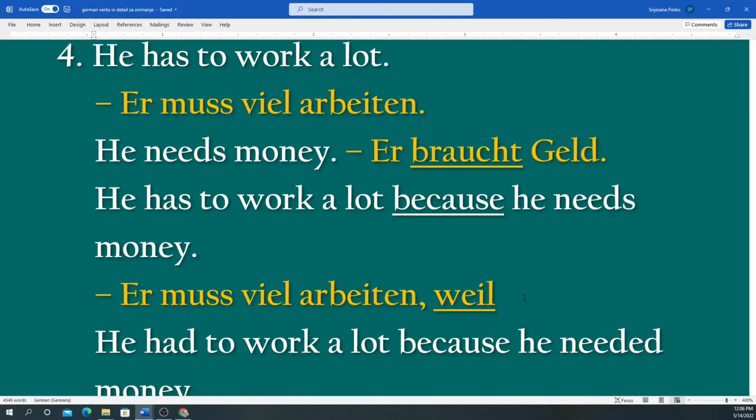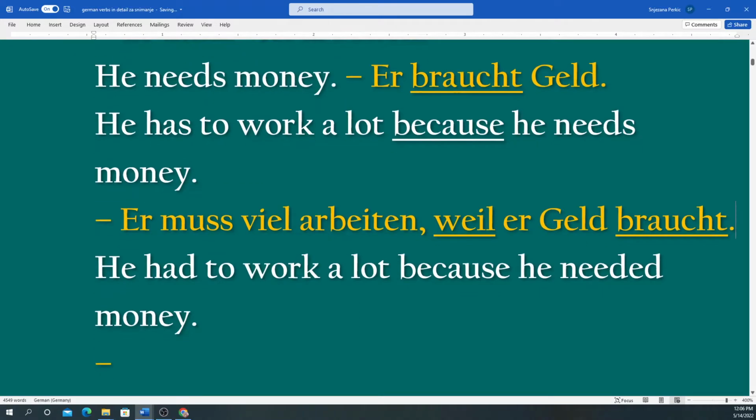So we basically copy everything except the verb braucht, okay? So we copy Geld, and there's nothing else left to be copied, so we have to now put the verb at the end, braucht. Okay, and this is very, very important to know. Muss viel arbeiten, weil Geld braucht.